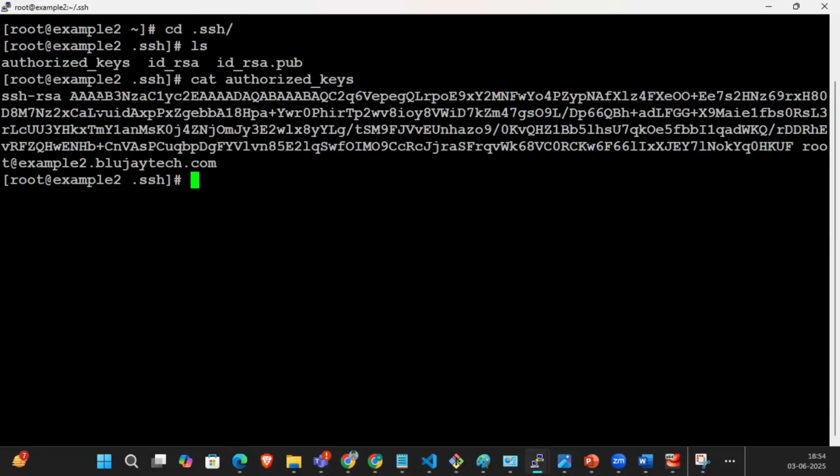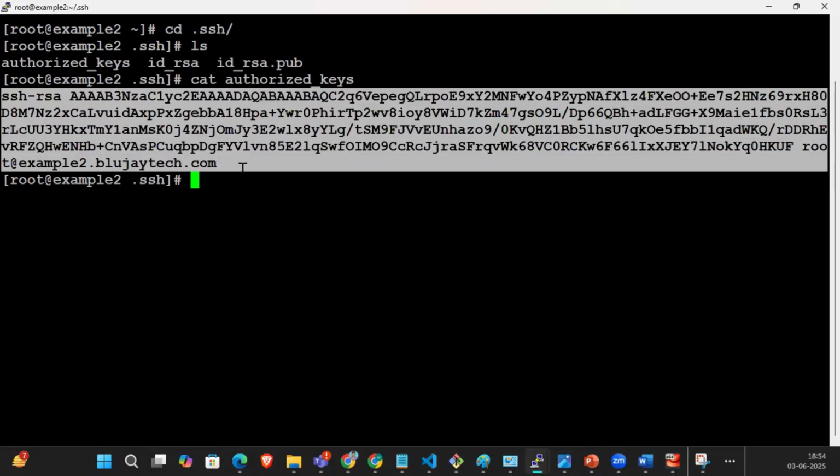Understood? So now the server knows, in the authorized keys, oh, this is our key. This is our PPK. Yes, understood?